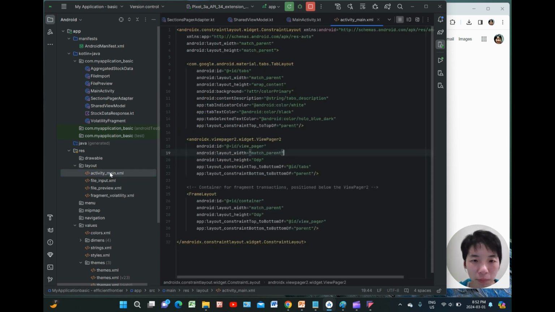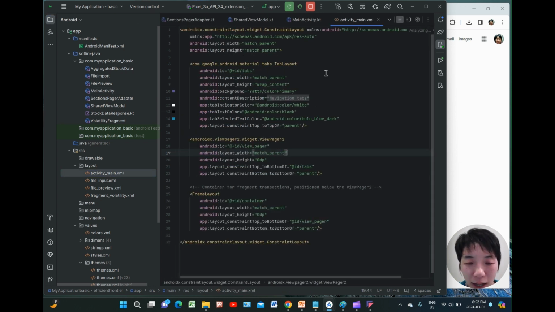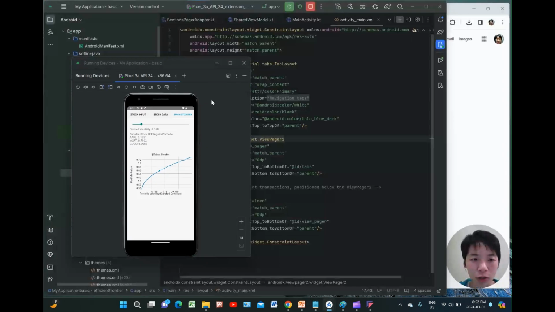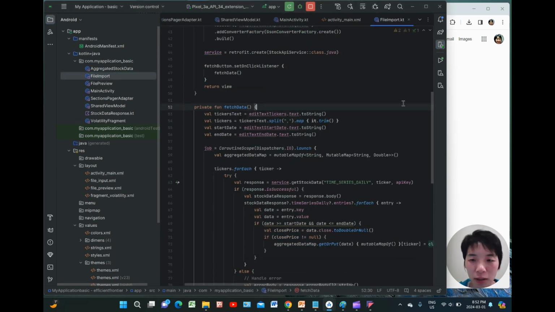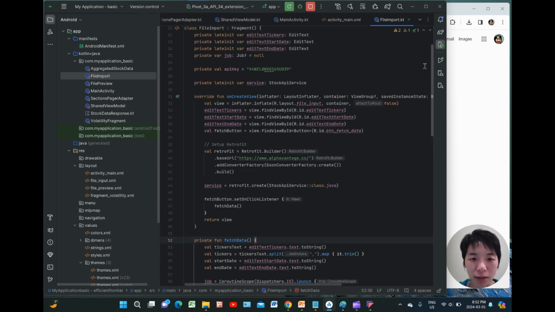In the activity main file, we can see that we have all of the configurations for the tab layouts and all of the colors that support when a tab is selected or not. And View Pager 2 is really the backbone that supports the multi-page view in an app. Let's start from the first tab and go through each of the tab functionalities.